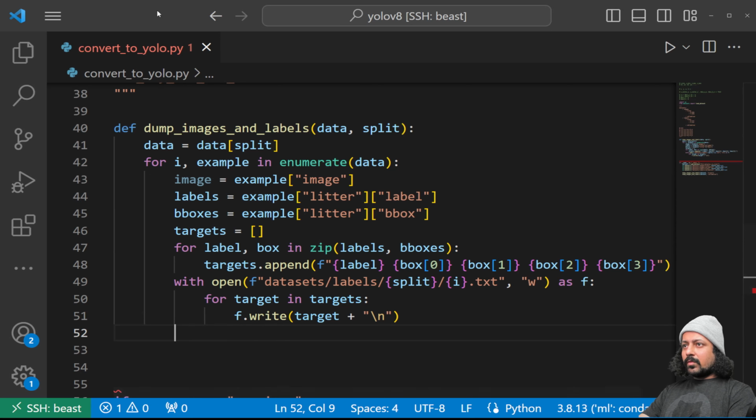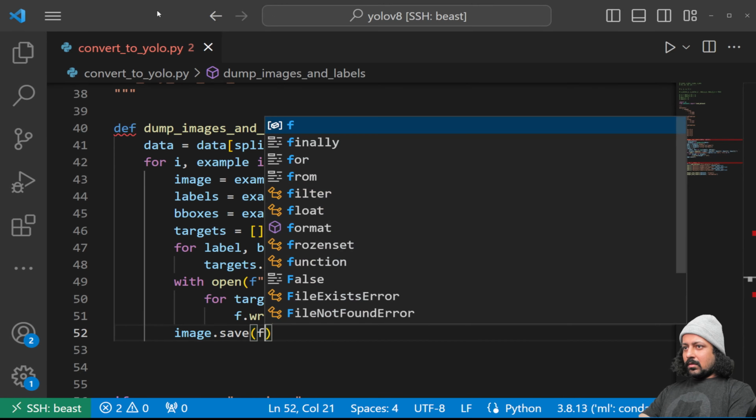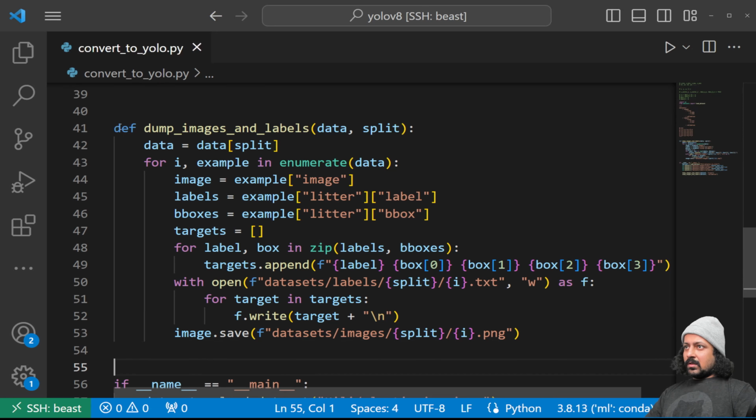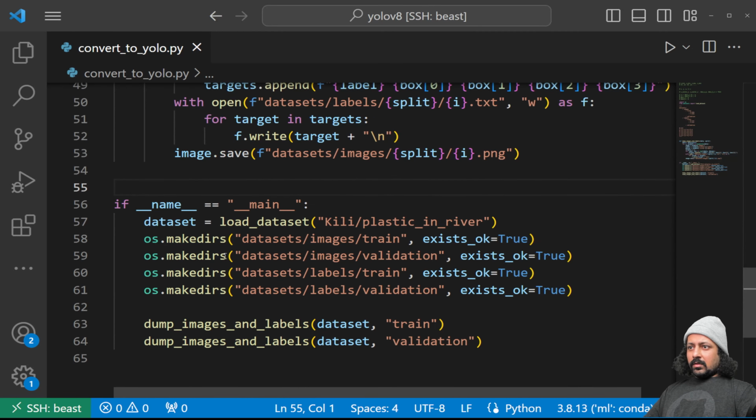But one thing we forgot, we also need to save the image. So image.save, since image is already in PIL format, it's easier to save. So datasets slash images slash split slash i.png. Okay, so we have saved the images, saved the labels and everything, and now everything looks good.